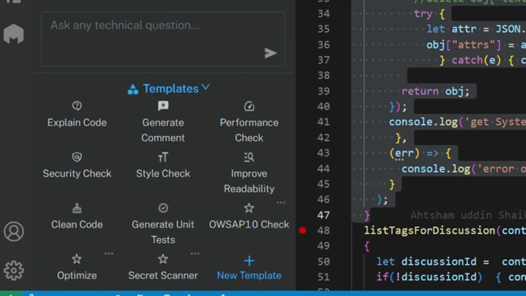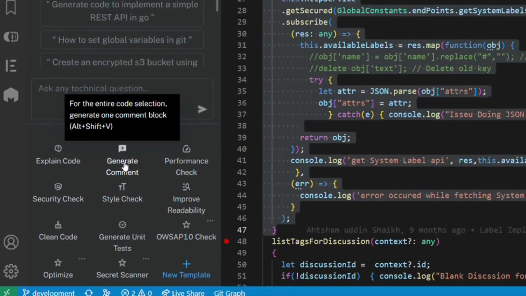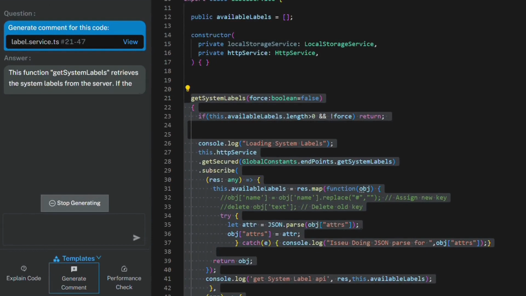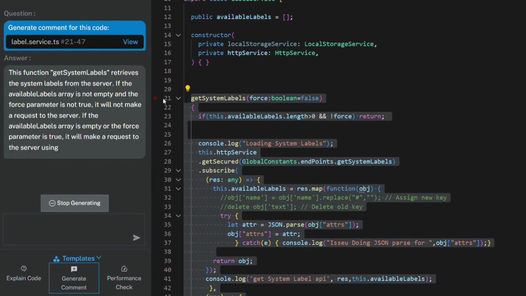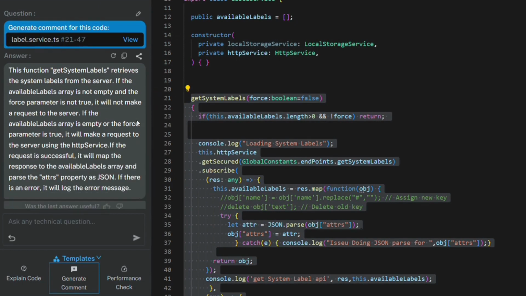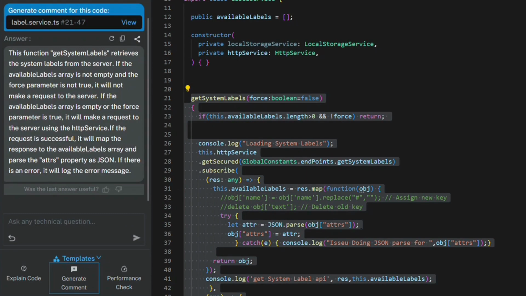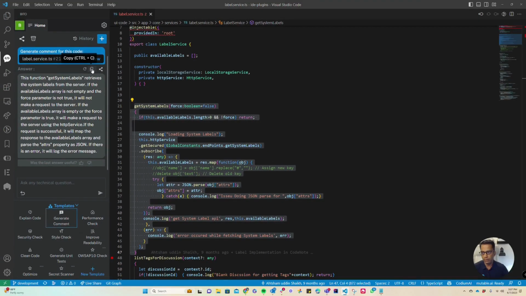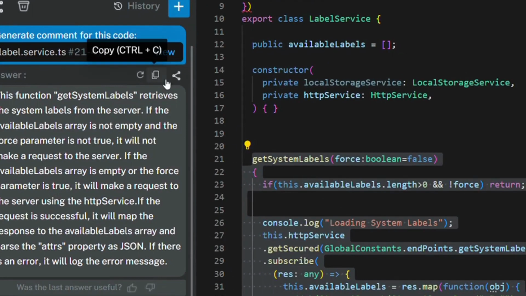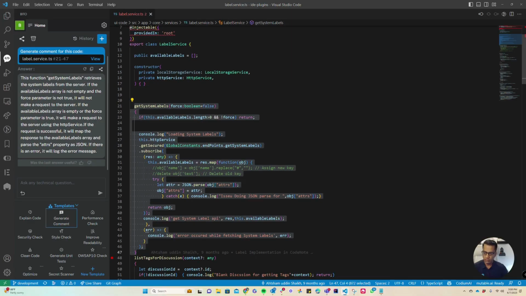So for example, let me run the generate comment template, and this will take the code that I have selected and create the comment that you can then copy paste into your code. So here it is, and I can use, for example, the copy function to copy this content and paste it onto my code editor.